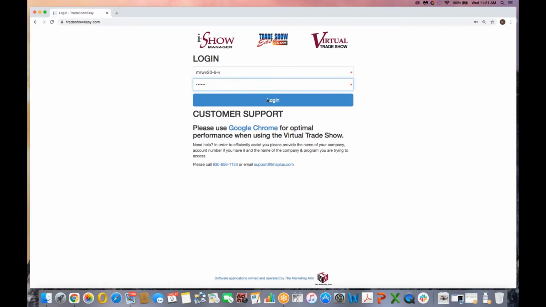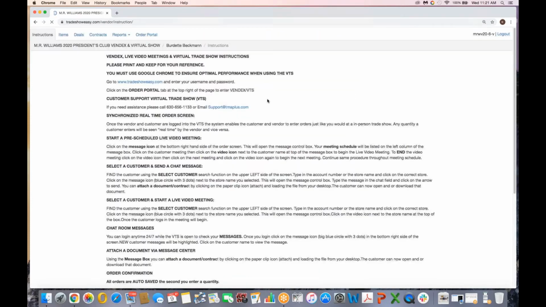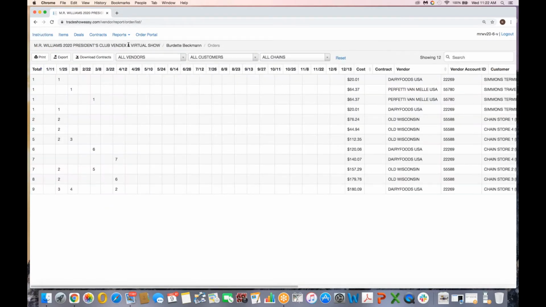Now I'm going to go ahead and log in, and it's going to take you to your vendor portal, which all of you should have been in previously. You're going to see new and updated instructions. And over here at the top, you're going to see your reports. So if you click on reports, you're going to be able to view your order reports.